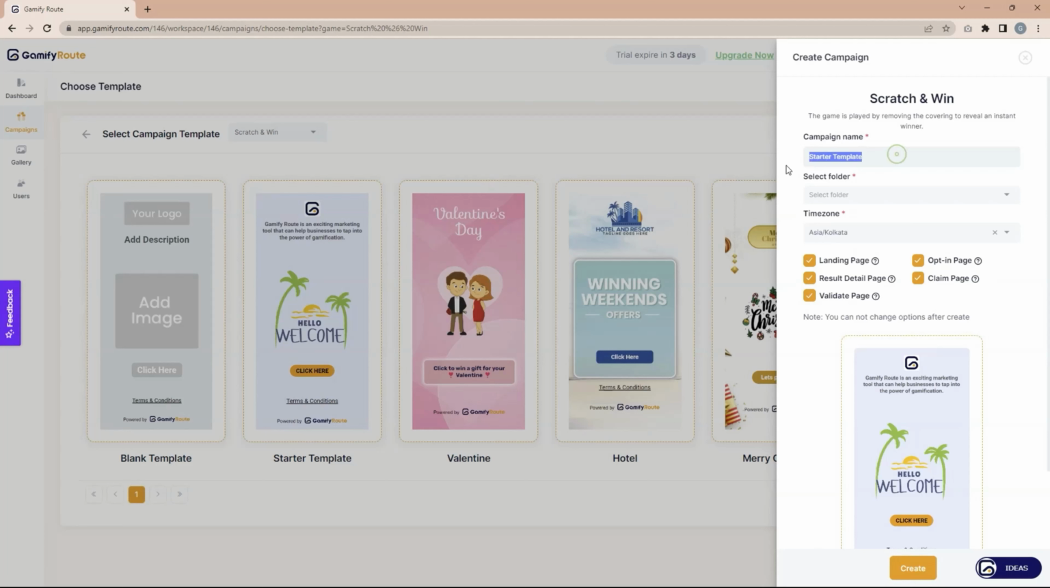Here you need to provide the name of the template. Here you can select the folder where you want to put this game. Here is the time zone. As per your business, we are taking the time zone, but you can change this if this campaign applies to another time zone or another country.